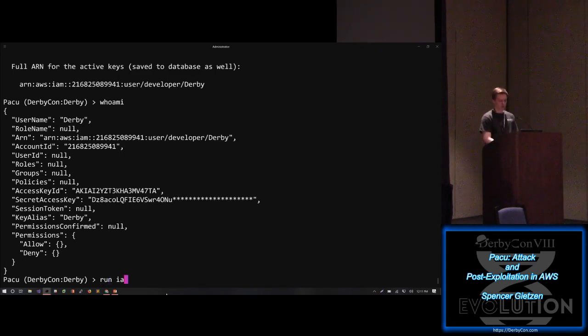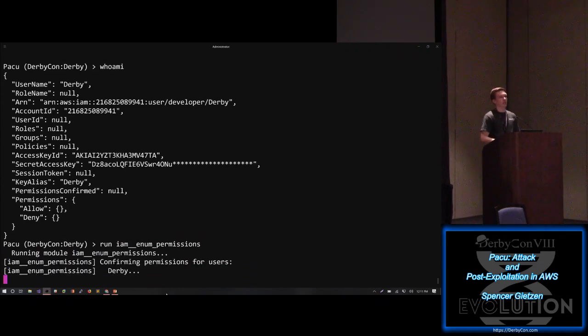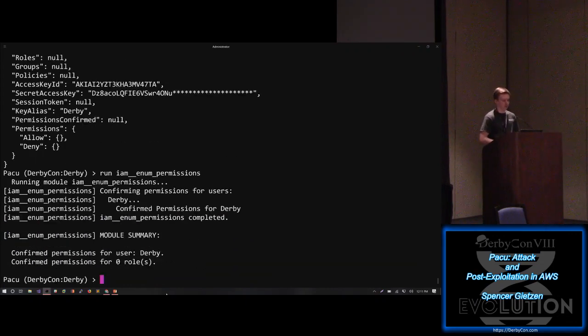From this point, I can run the IAM enum permissions module, which gathers the list of permissions that my current user has, so I know what I have access to. We can see it confirmed permissions for Derby, and we get a module summary for every module that runs. It says we confirmed permissions for Derby and then 0 roles. It also supports roles. The idea is if it confirmed permissions for 50 different users and 25 roles, that would fill up your whole terminal, but the summary gives you a better idea of what went on if you didn't want to read through all of that.